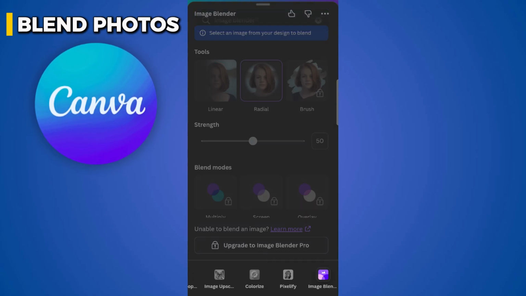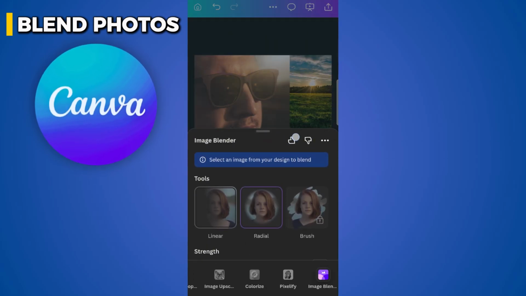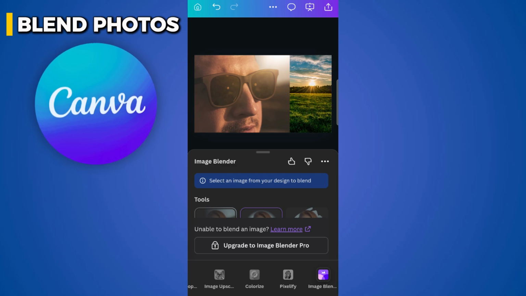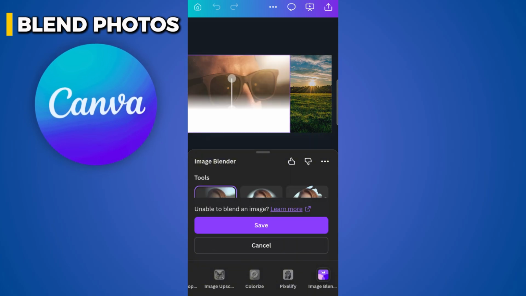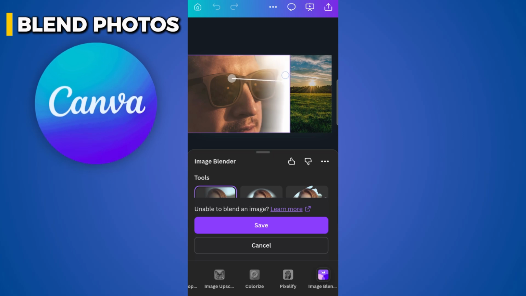Select the first one and swipe down this window quite a little bit so you can select the image you want to blend. Select the one you want to blend and also select linear right here in the tools. You will see two circles connected with the line, so if you click and drag one of these circles, you can see that the more you increase the distance between those circles, the more blending effect you will have. The shorter the line between those circles, the more sharp the edge will be.